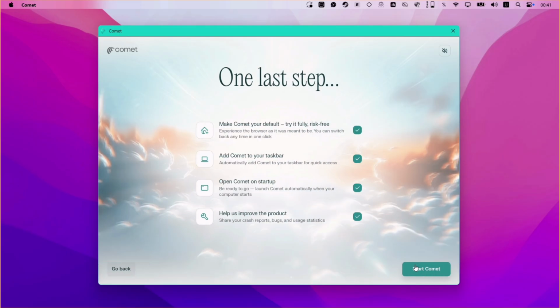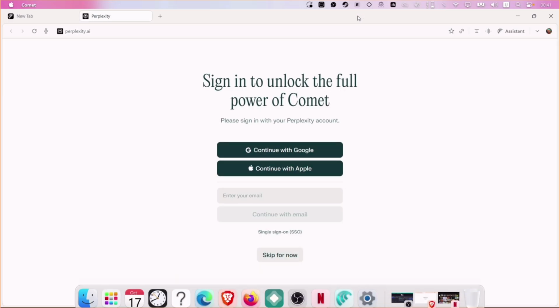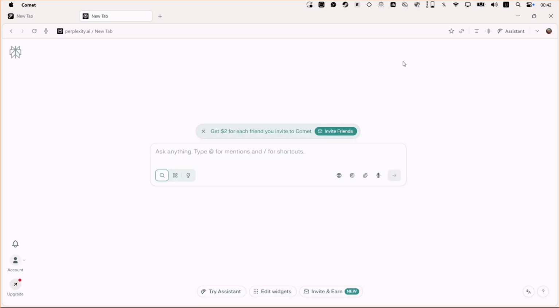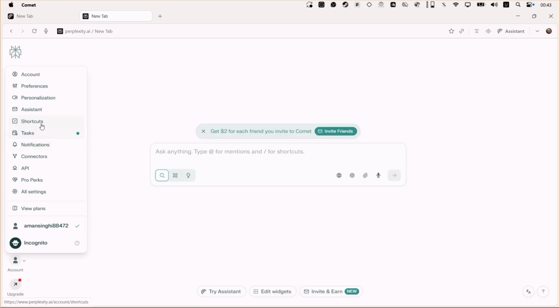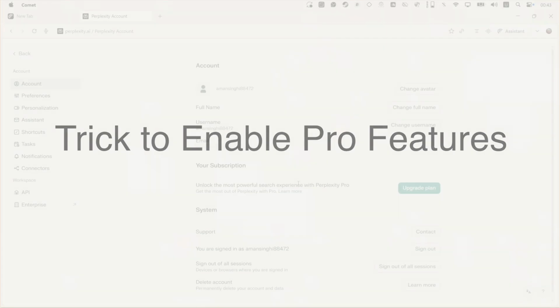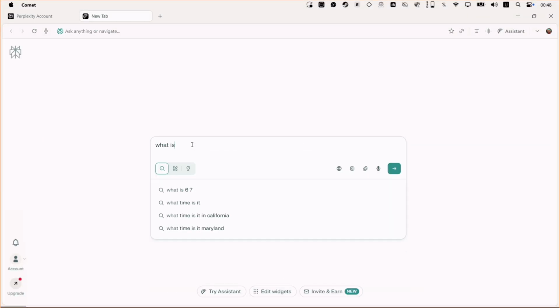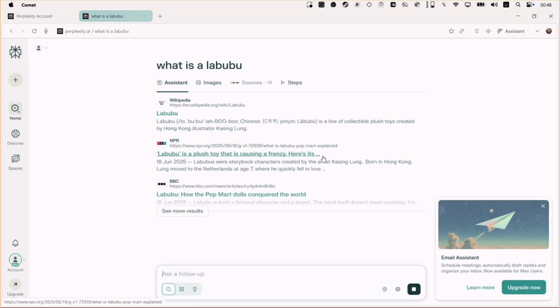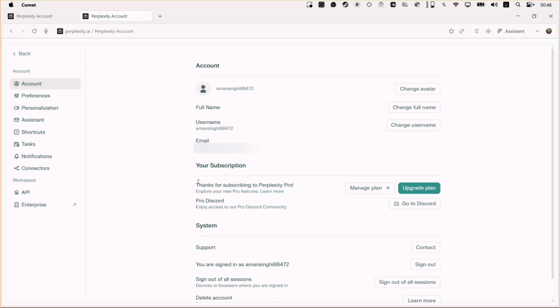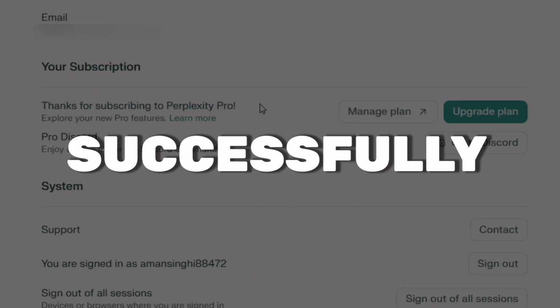Finally, start the browser and log into the browser again with the same account which you must have used initially. You may need to verify the email address once again. You will notice that my Pro features are not enabled. So the trick to enable the Pro features of Comet: simply ask any question to the browser, as shown in the video. That's it. And the moment you ask a question, the Pro features of Comet will be enabled successfully.